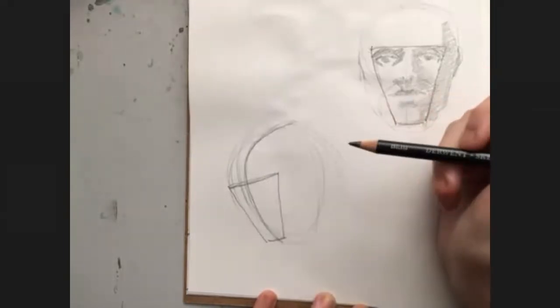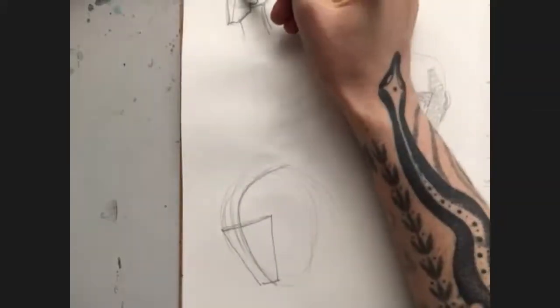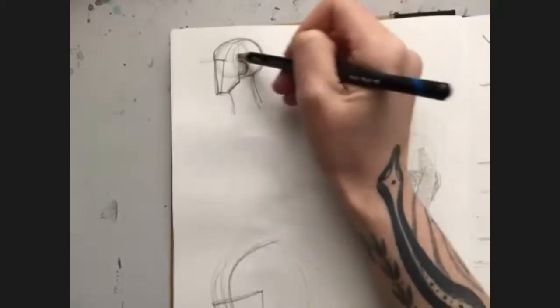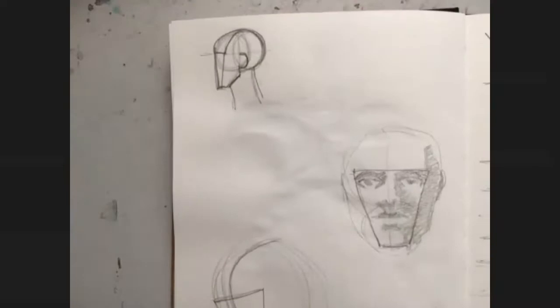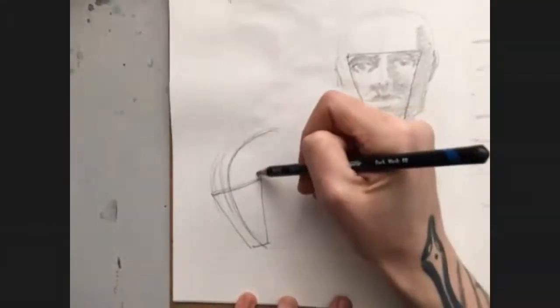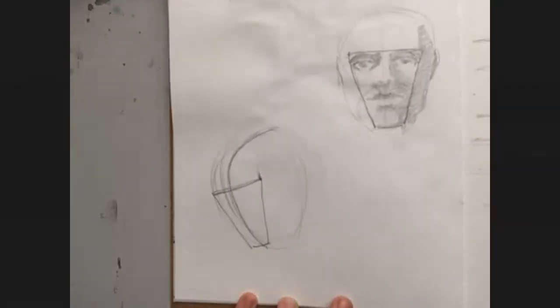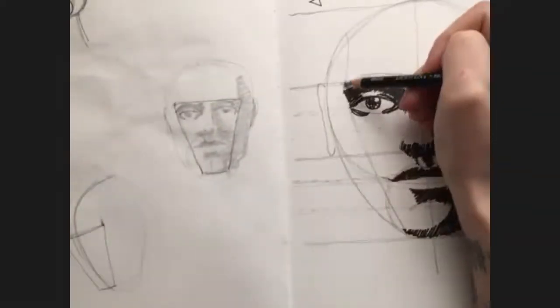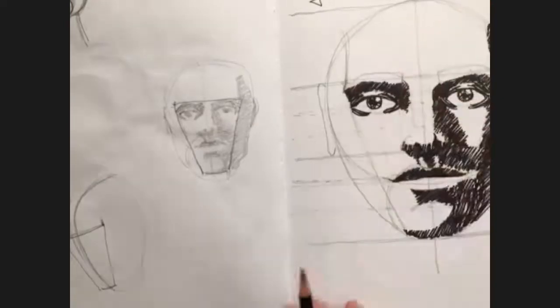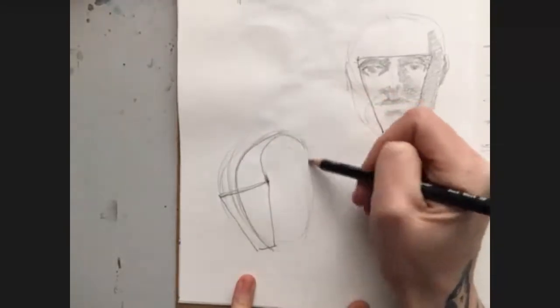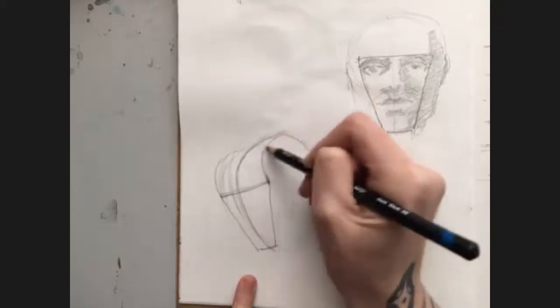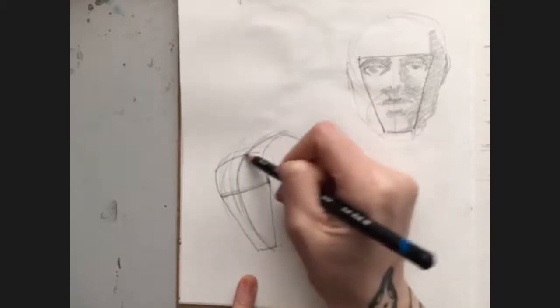Then from here, I want to find this curve, the curve of the skull. To find the curve of the skull, I'm going to start from here, which, remember, we did it before, is the corner of the eyebrow where the temple is. So what we try to do is find the temple and follow it along, and same thing on the other side. And this becomes my forehead.